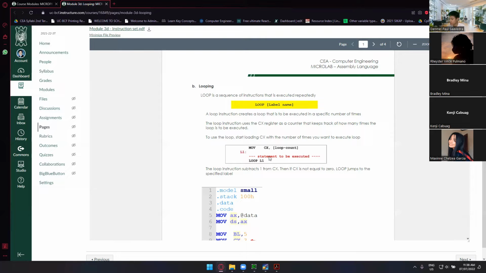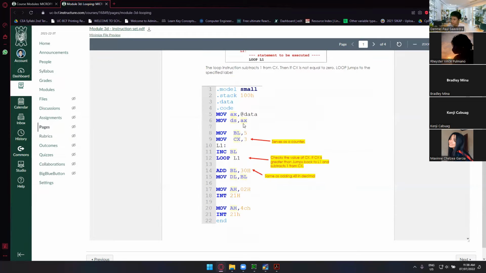Every time it loops, it will deduct 1 from the value of our CX. So if we say 5 for the first loop, the second time it's now 4, the third time is 3, the fourth time is 2, and the fifth time is 1. Did I say it correctly? The first loop is 5, and then 4, 3, 2, 1. So it's decrementing by 1. Okay. So loop jumps to the specified label. Depending on the naming of your label, you can change this into any name that you can think of. So we have here a sample code.